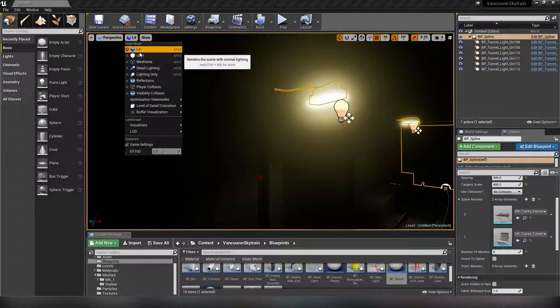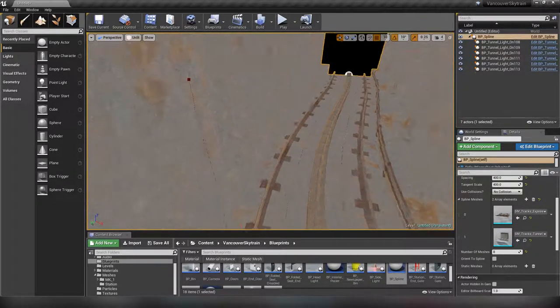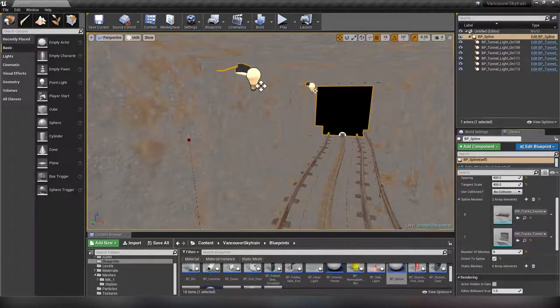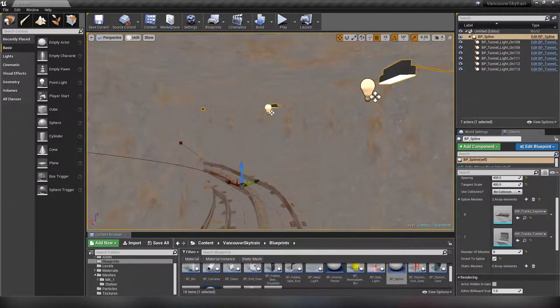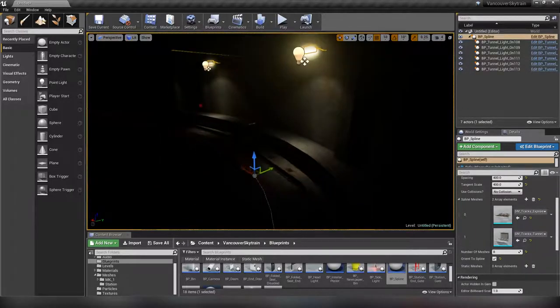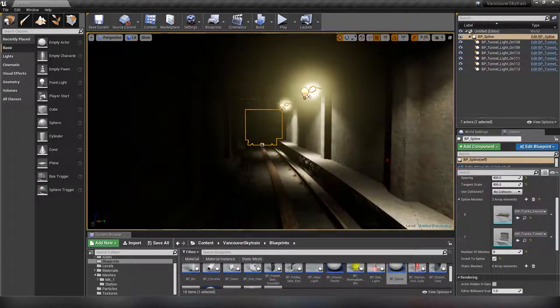If we change our view mode to unlit, you can see that these lights are not oriented to the way that the spline is facing. So we'll just tick the orient to spline and we'll see that they've now been placed nicely along the spline against the wall as they should be. If we move to lit mode again, then we can see that they're now shining nicely on the wall.